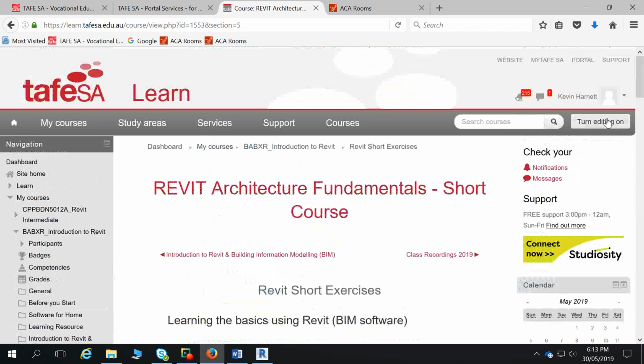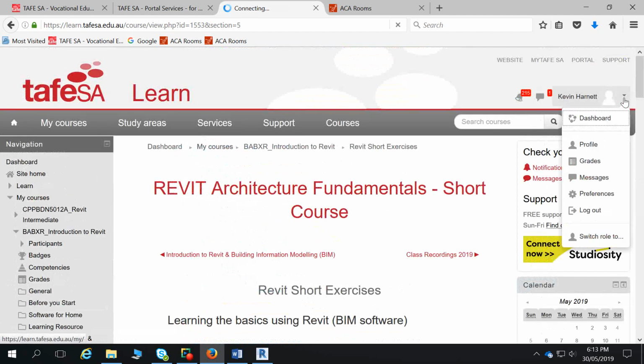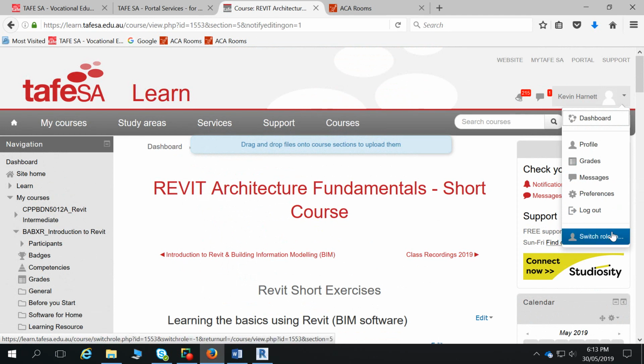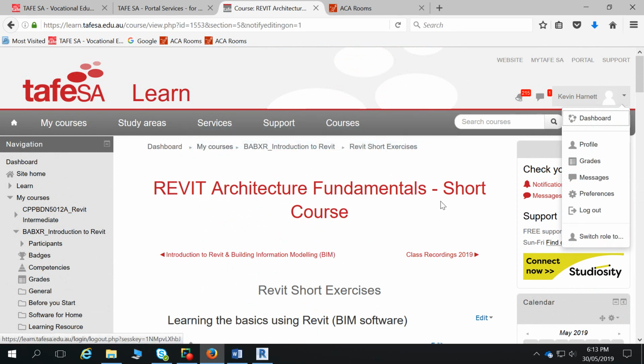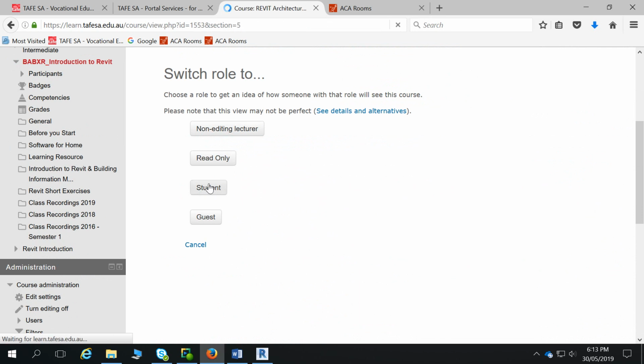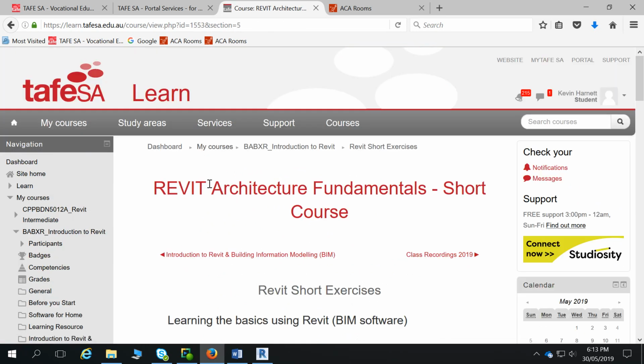Let me turn this to student view so it looks like what you guys can see. Because this Learn page has been used since a long time ago, there's heaps of stuff hidden that you guys can't see, but it's still on there.